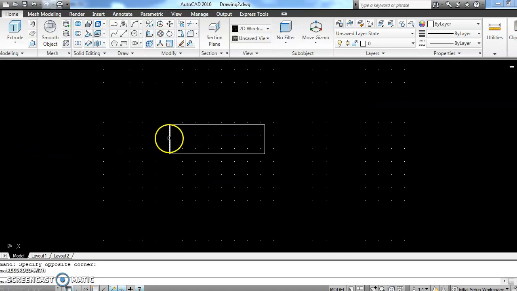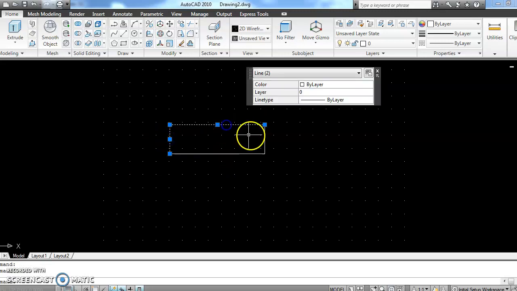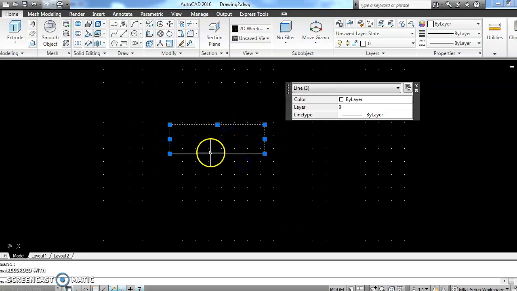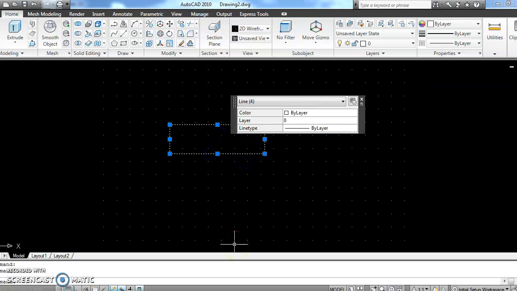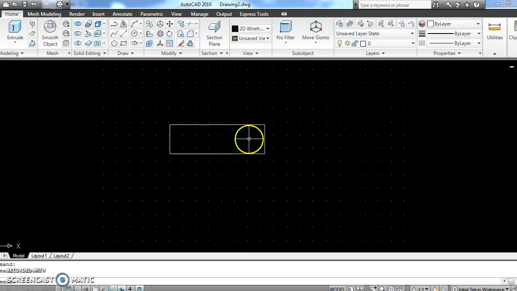You can see here each line is selected separately. That is an explode command. Now I've reduced the compound object into a component object.